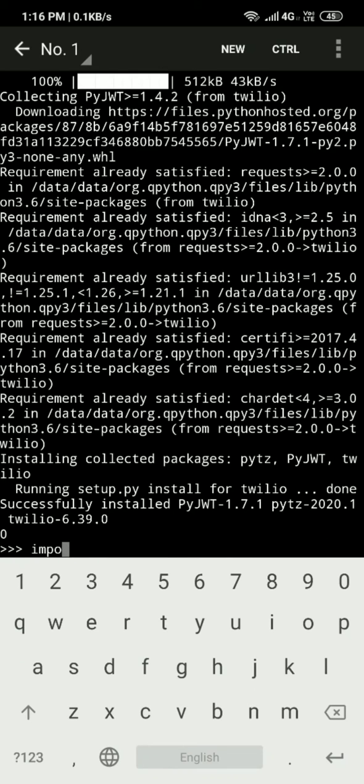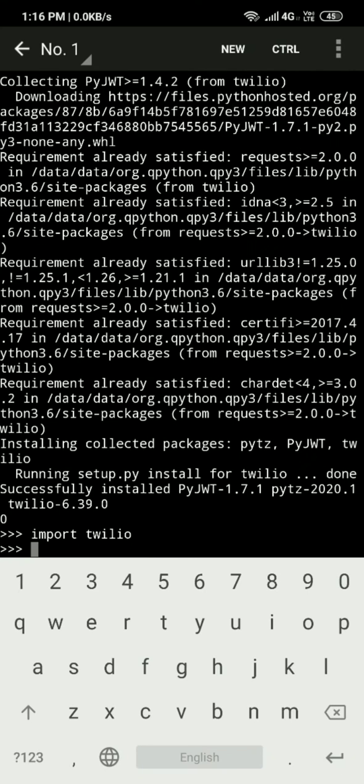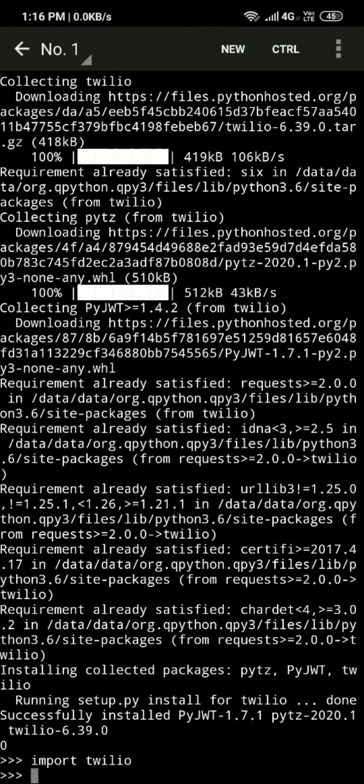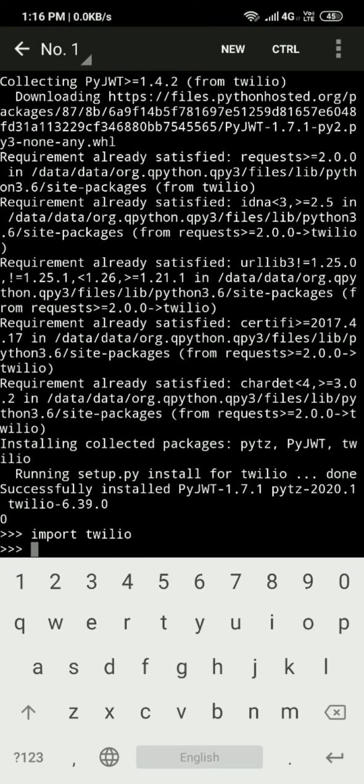We can check this by importing that module, import Twilio. Yeah, it is imported successfully. So you can try now with the module which you want to install.